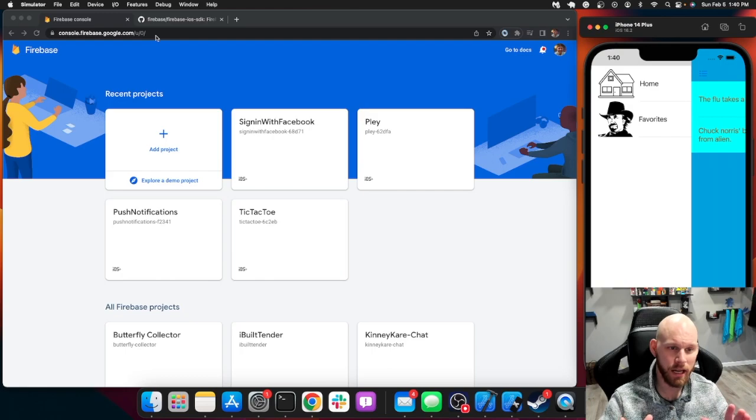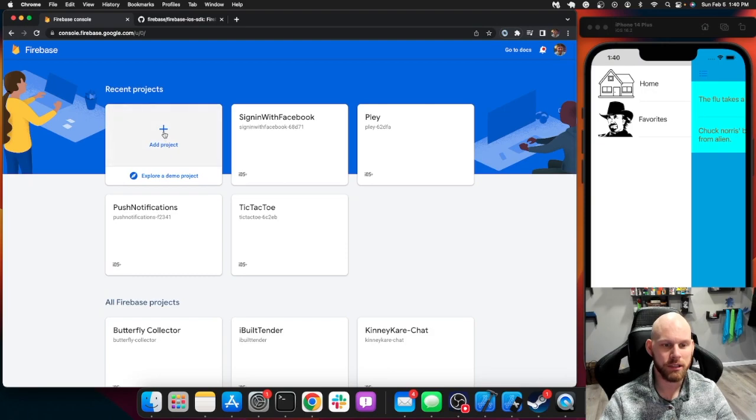Once you get a console and you're signed in, you get to this page. Of course, I've got a lot of projects. You will have no projects if you just started this. So we're going to go ahead and create a new project, and this is what you need to know to link your app.